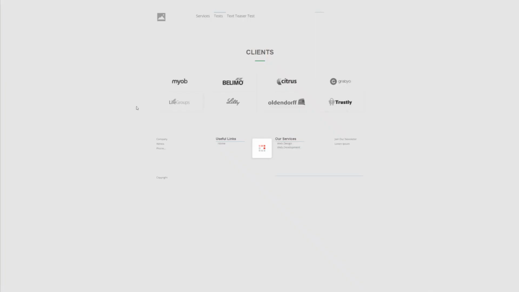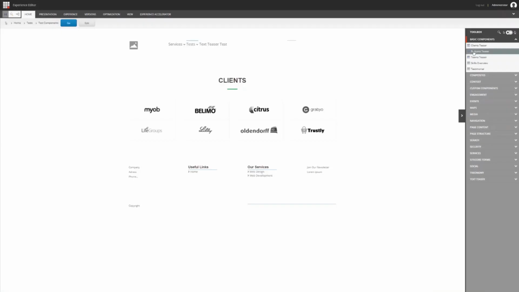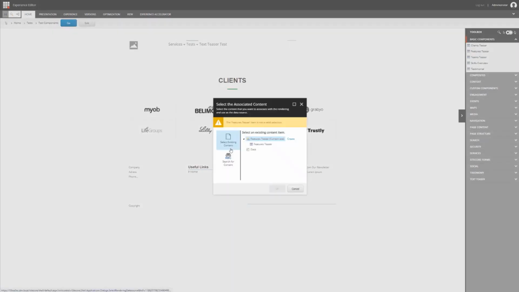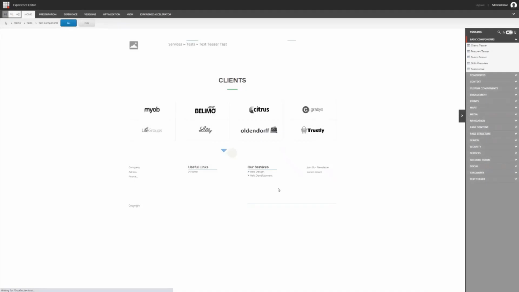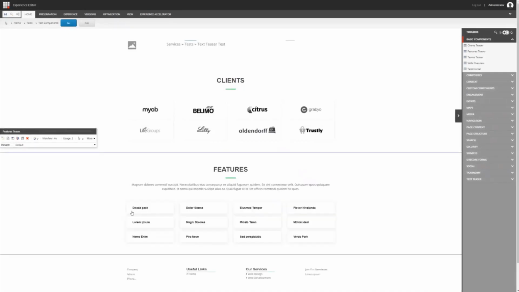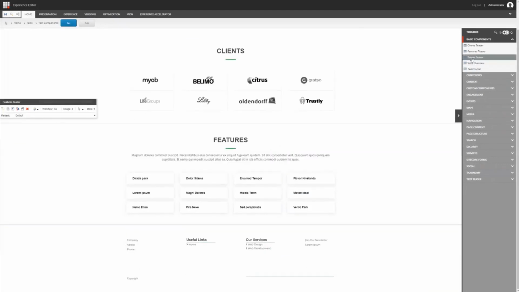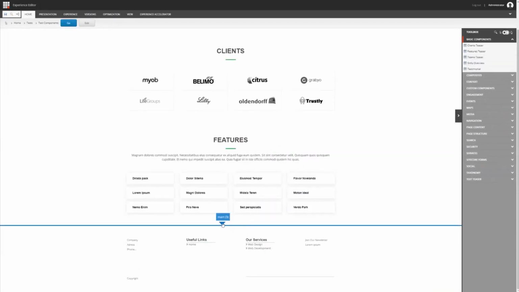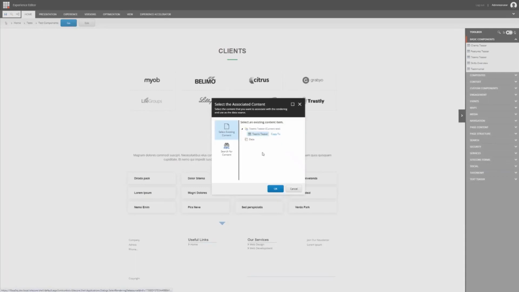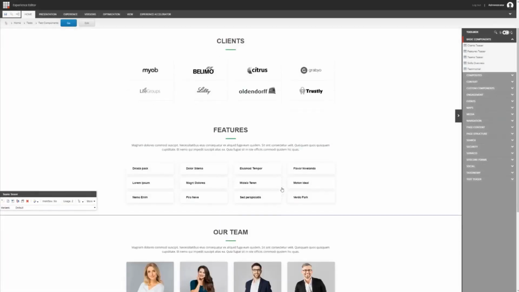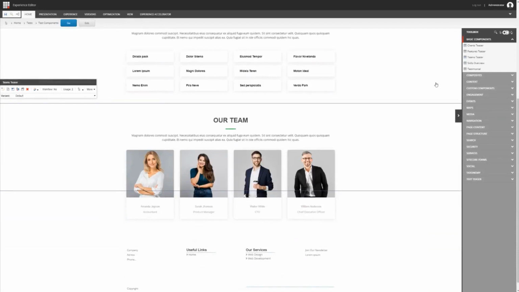So going back to our page, let's try out the other components. We have a features teaser. Let's drag and drop that underneath. We have a prepared data source. Let's use this one. And as you can see, the icons are missing. This is something we need to work on later on. Then we have a Teams teaser. Let's drag and drop this one. There is a prepared data source, and you can see there is our team.